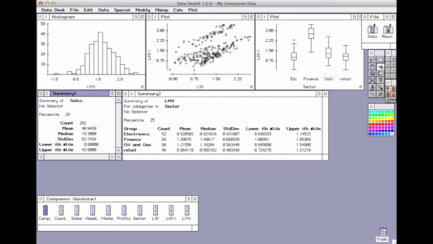by opening that file. At this point in our analysis, we've re-expressed the asset, sales, and market value of these companies by taking logarithms. And we've seen that the variables are related and that market sector may make a difference. That's 4 variables to think about, so things are getting a little complex. What we need is a way to display that many variables, and Data Desk has just the thing.